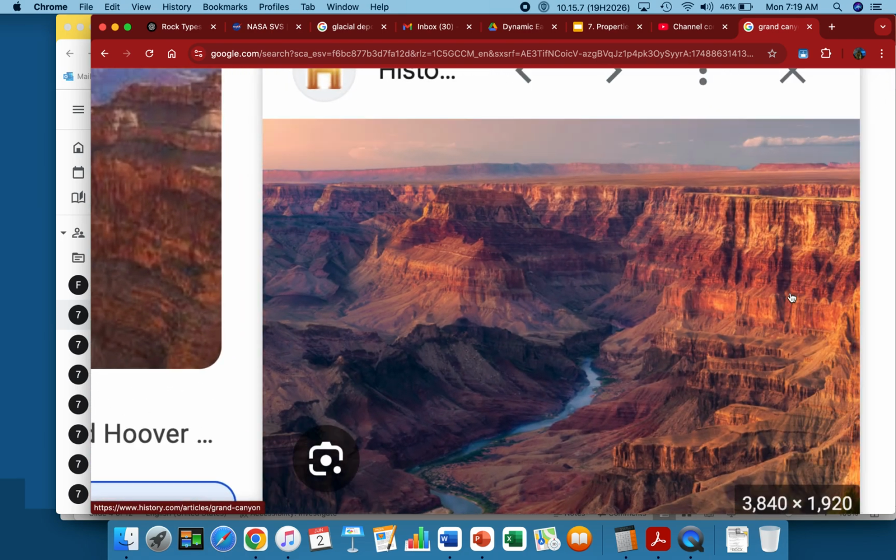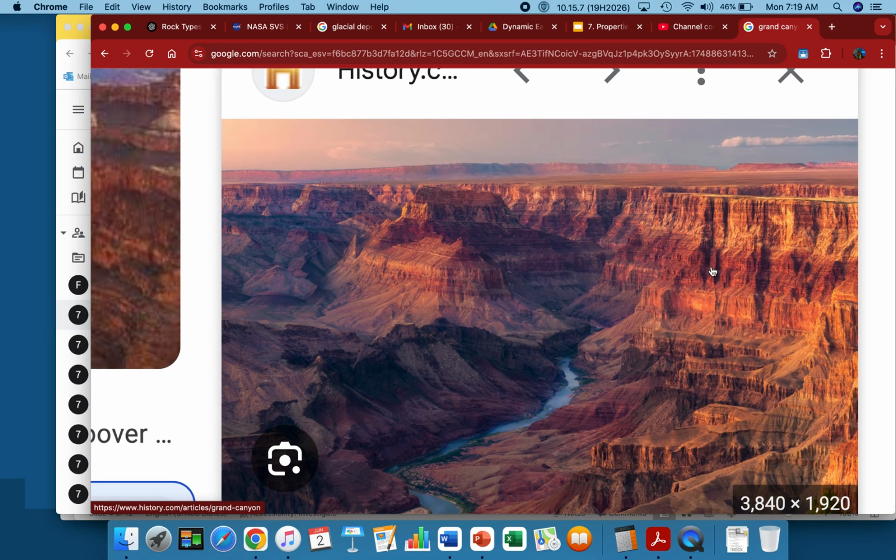All right, in these pictures here, we can definitely see these are plateaus. We have the Colorado River that runs right through it, and all these rock layers are nice and horizontal. They all look connected to each other, and they have all been broken down by this flowing water.